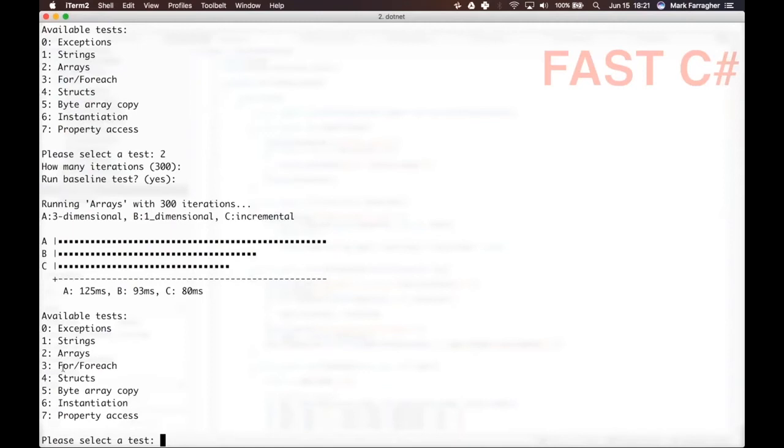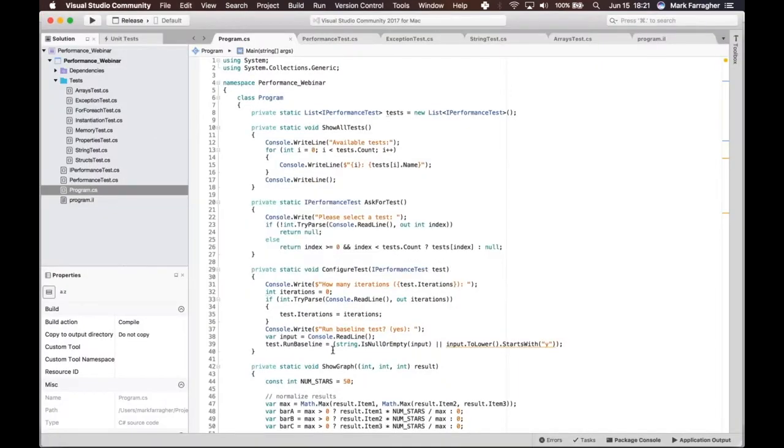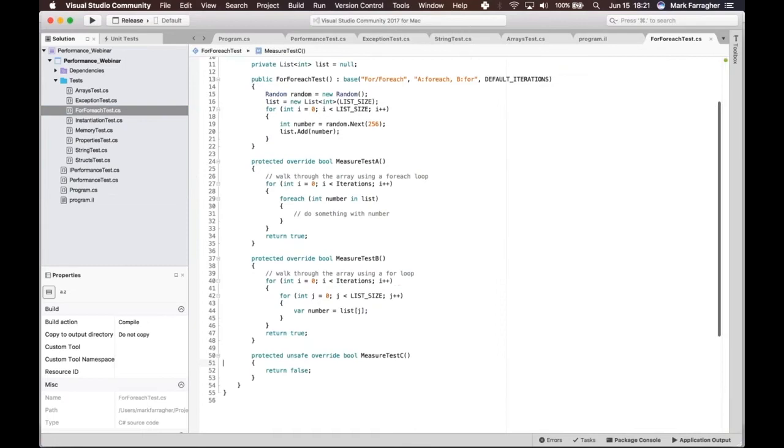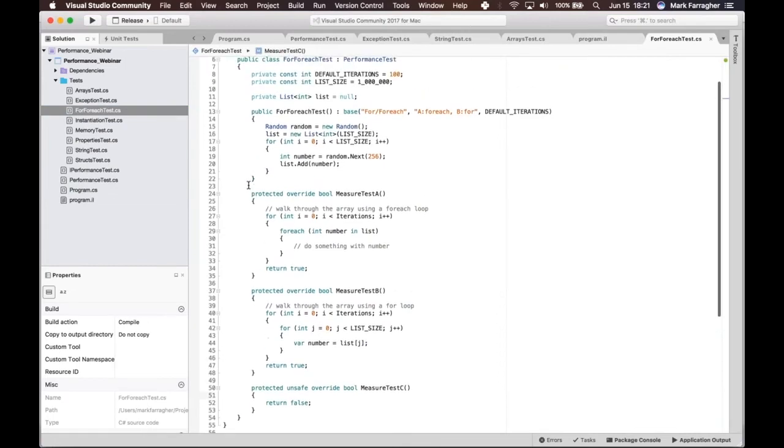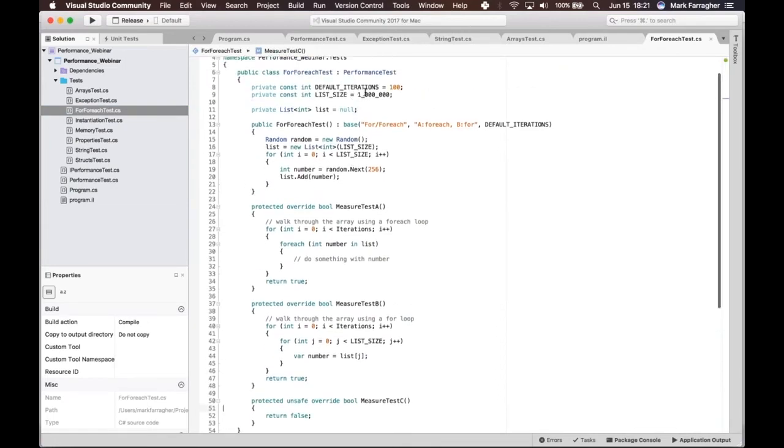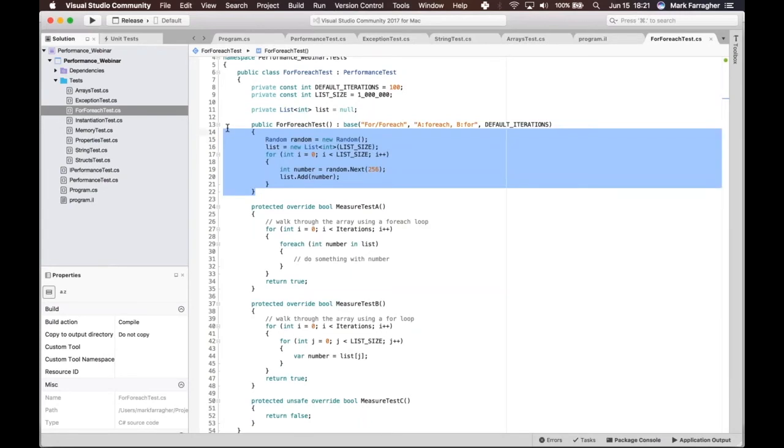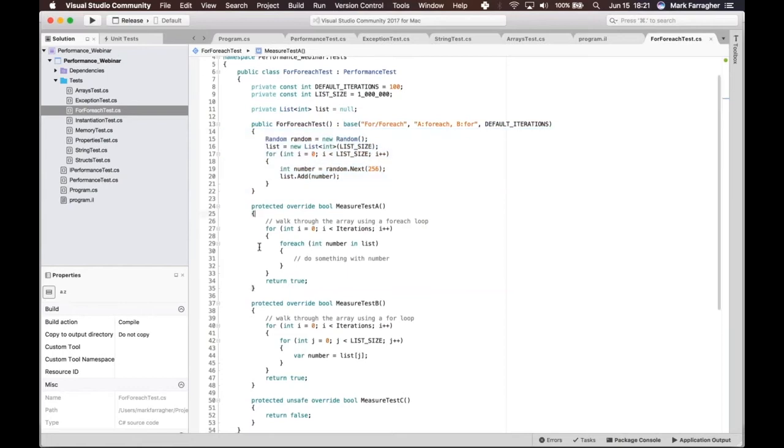So the next test is a comparison of for and foreach. So let me show you the code. The test is here. Here we go. So I create a list with 1 million elements. It's a list of integers, and I fill the list with random numbers. So super simple, 1 million integers, and every list element is just a random number.